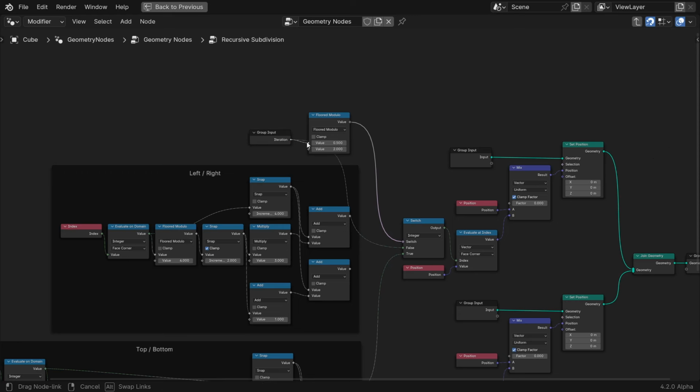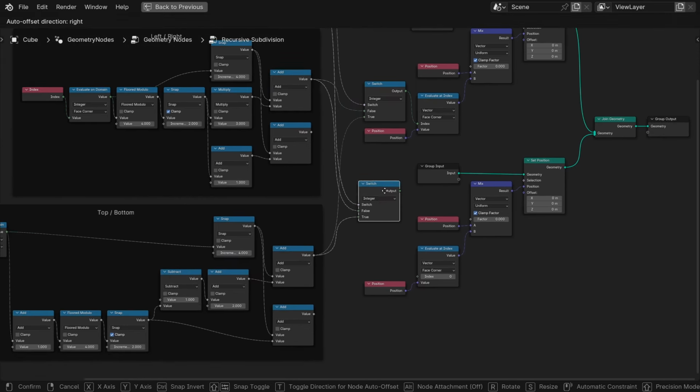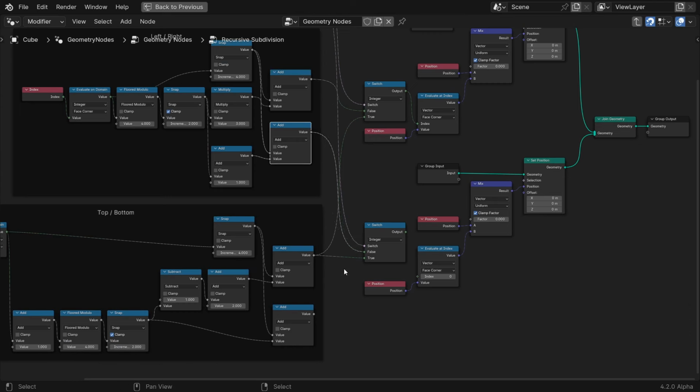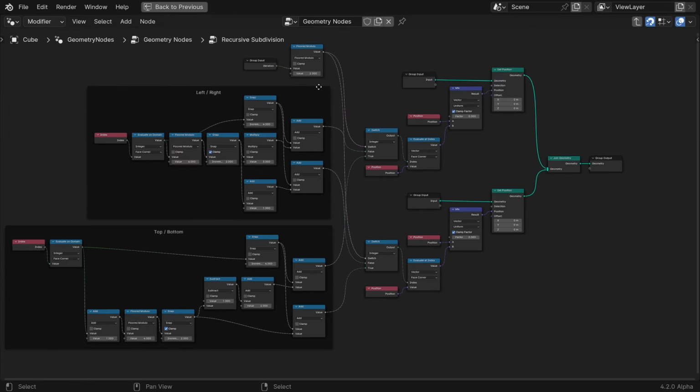Rename the group input to iteration, set the minimum value to 0, and connect it to the input of the modulo operation. Don't forget to reconnect the switch node. Repeat this operation to combine right and bottom into another switch node, driven by the same iteration group input.